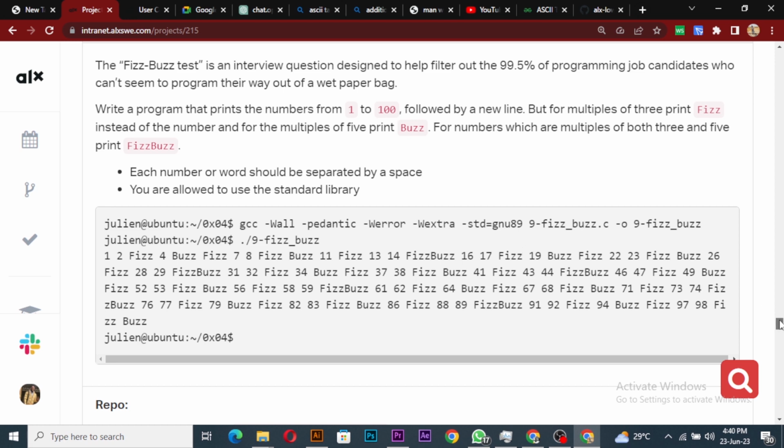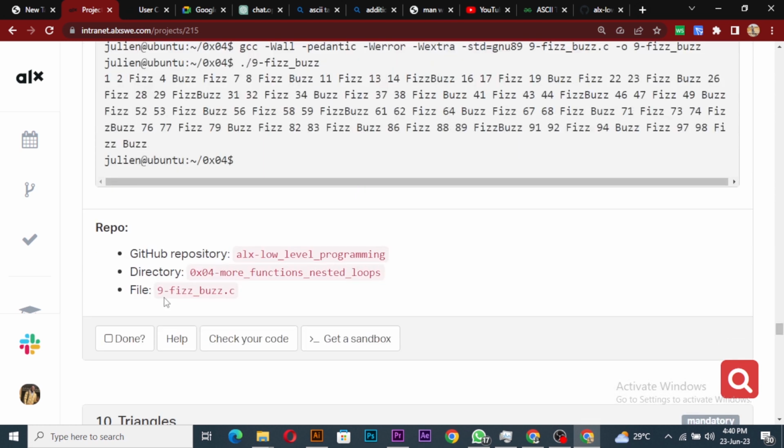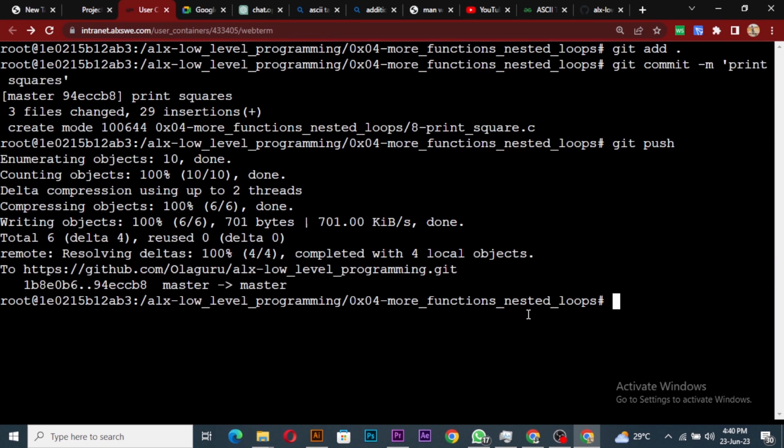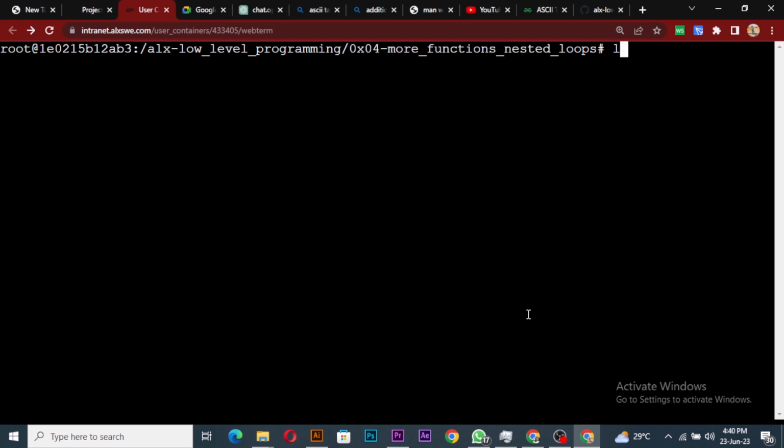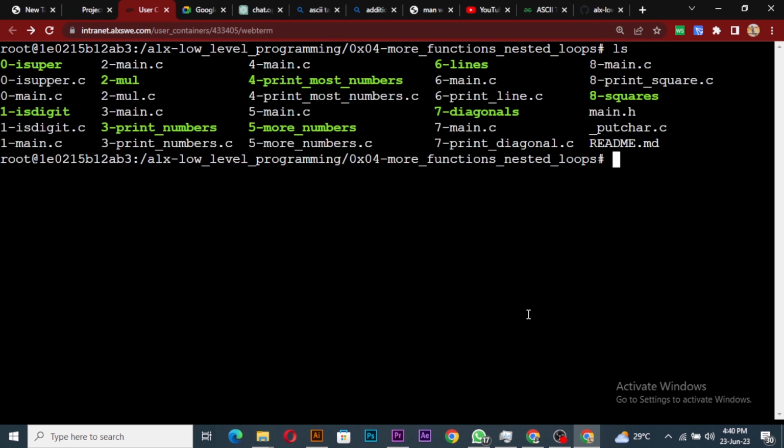So I just create the file name. This one will not need main.h. Just copy, go to my terminal, good, clear, ls. Okay, so I'll vi the file name.